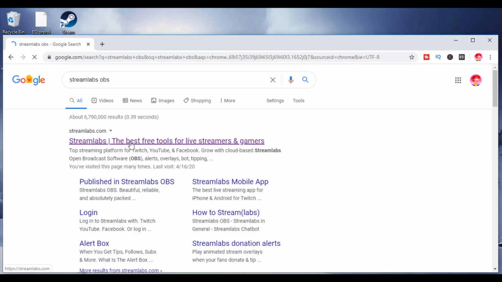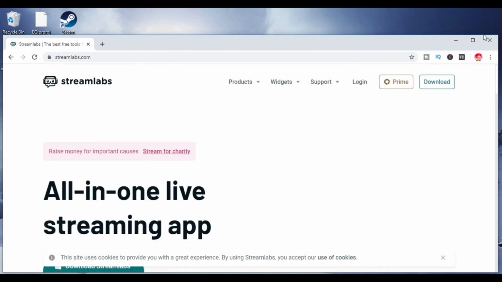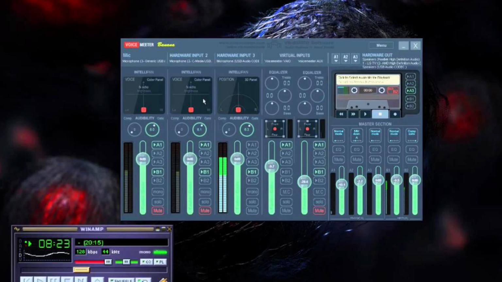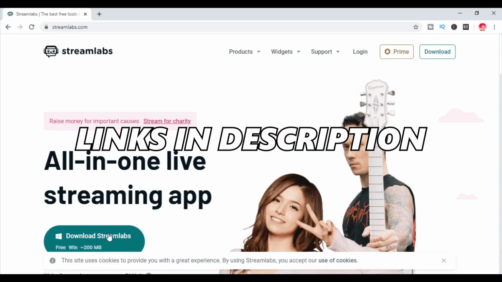Okay, so first things first, you're going to want to download Streamlabs OBS as well as Voicemeeter. This will be about Streamlabs OBS and not regular OBS. We will also be using the regular version of Voicemeeter, not Voicemeeter Banana or Potato. Yes, they're actually named that. I linked both of the things you need down in the description.